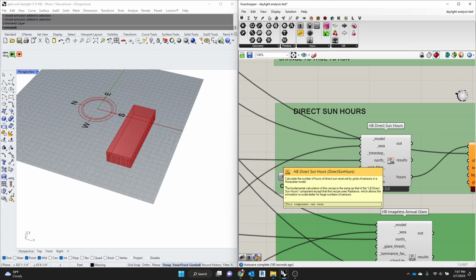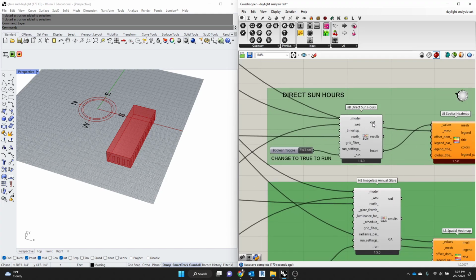And it'll just mark every single hour that each grid gets hit, and it'll show it in a graphical way. So all of our information is kind of being plugged in. Our model's coming in. Our weather data is coming in. The north arrow is coming in. In order to run all of these, you have to change these toggles to say true.